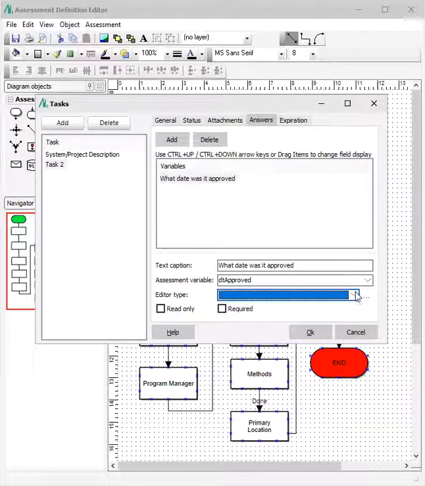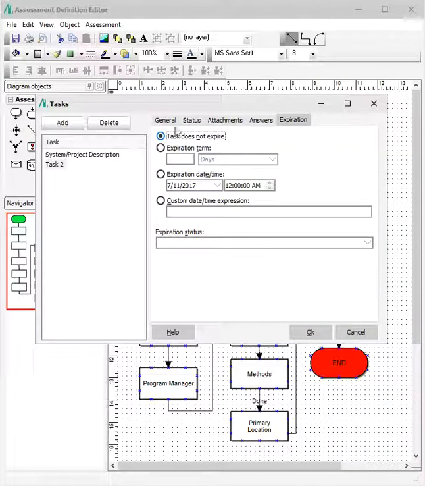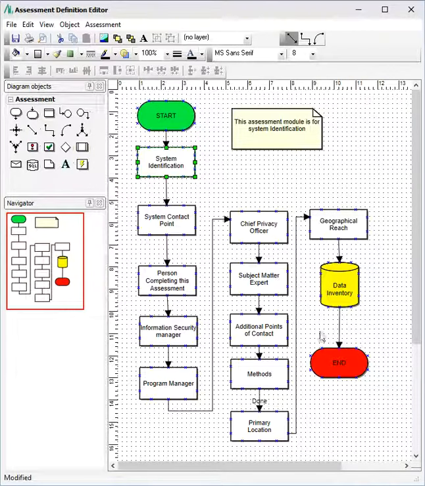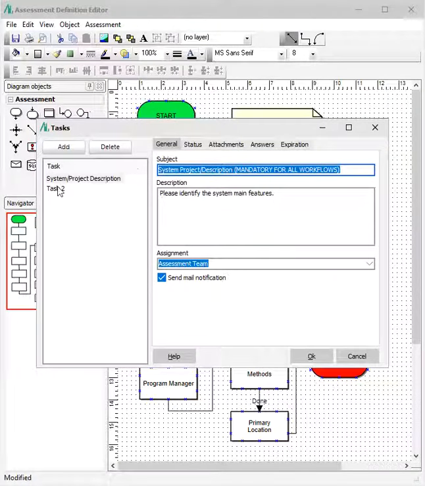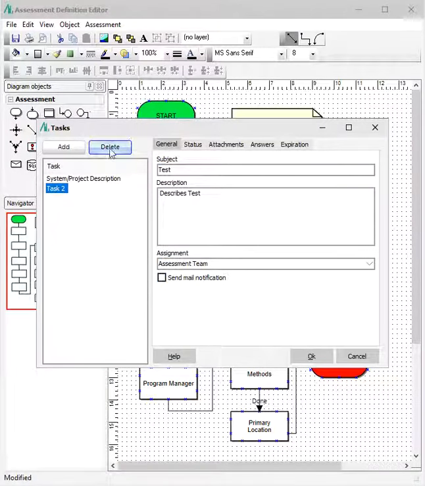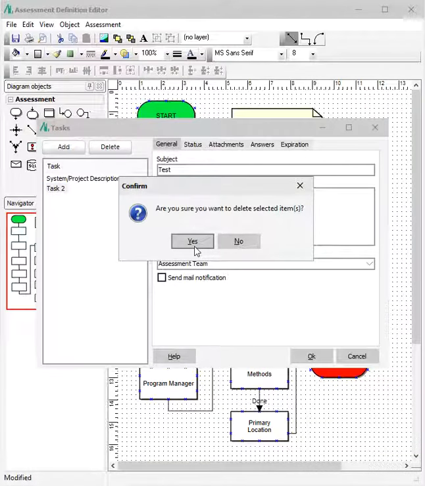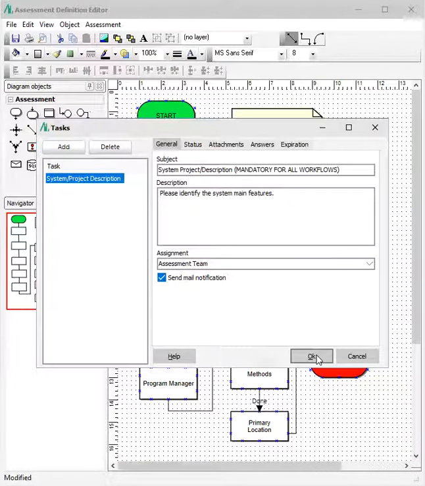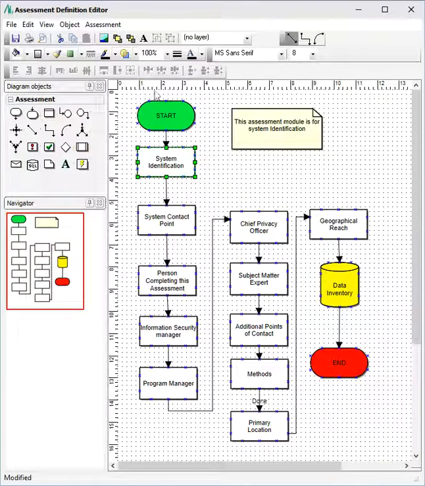And let's go ahead and select the type, and it'll be a date type, and we'll say it never expires. So we go ahead and save that, and we've modified the system identification task. However, I'm going to go ahead and delete that because I don't want to modify the default task. Okay, so that's how you go through and edit.